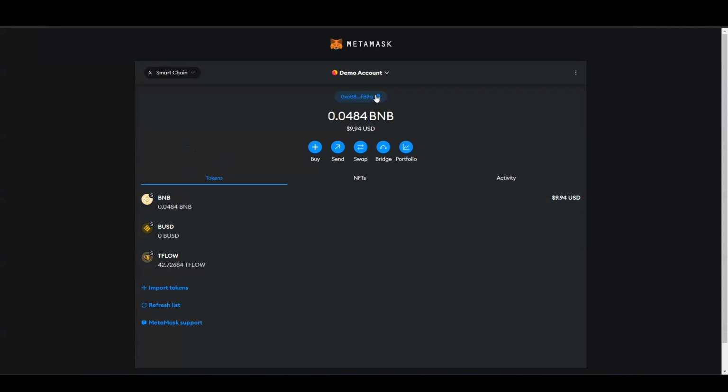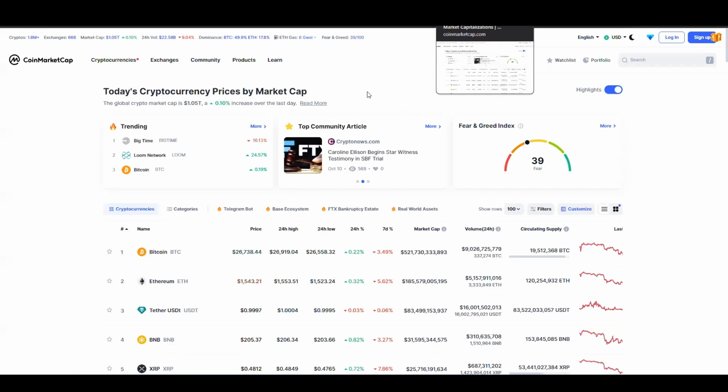And automatically the system copies the address. Now you will have to deposit USDT. You see here that we don't have any USDT. In any case, if you want to add any cryptocurrency to MetaMask, you can go directly to CoinMarketCap.